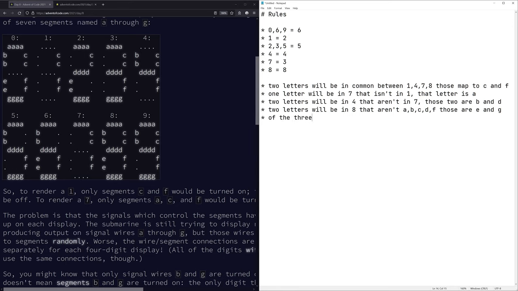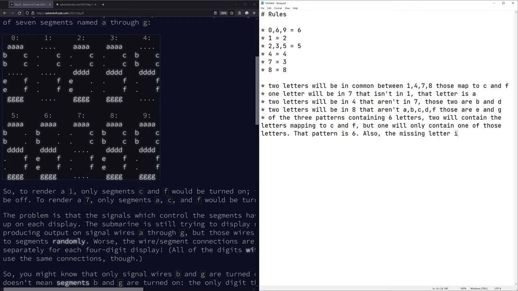Of the three patterns containing 6 letters, two will contain the letters mapping to C and F, but one will only contain one of those letters. That pattern is 6. Also, the missing letter is C. The present letter maps to F. Okay. So now we've got our C and our F. Also, now that we have the 6, we know that we have a 6-digit pattern that maps to 6.